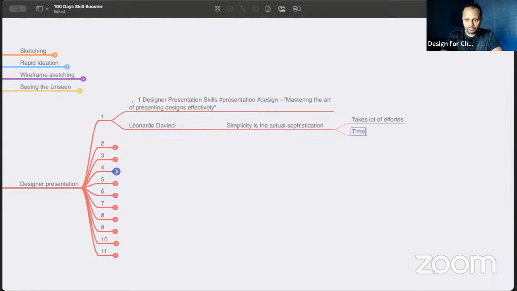It takes a lot of time consumption. In fact, the simpler you make it, the more time it will take for your project to execute. Because from 10 elements, you will cut down to 5 elements. From 5 elements, you will cut down to 3 elements. From 3 elements, you will cut down to 1 element.